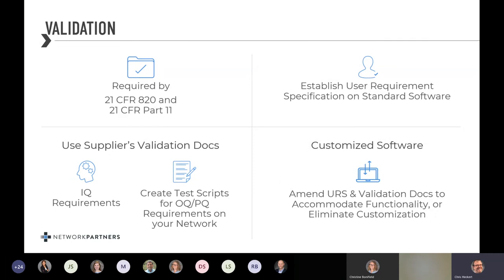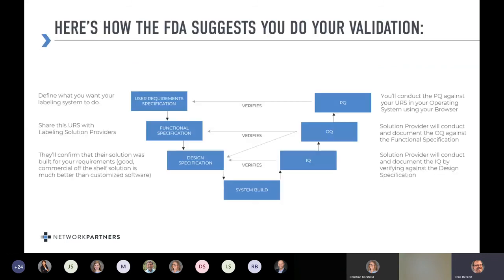This isn't as onerous as it could be, or for global labeling systems as it used to be. The FDA guidelines for software validation are clear. They're old, but they're clear. The FDA suggests validating software per the V model. The V model starts with a user requirement specification. For those of you not familiar with the user requirement specification, this is where you define what the system must do. You will likely finalize this document with your solution provider, so keep that in mind.